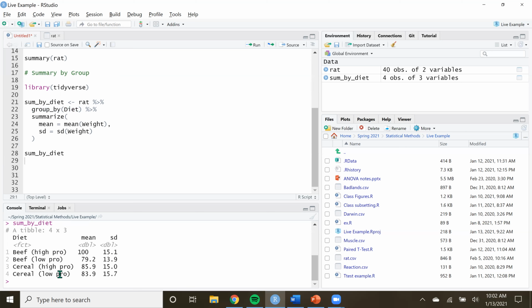We see that cereal and low protein, so the source of protein being cereal with a very little amount of protein has, let's see, no, actually this is the smallest one. So beef with low protein has the smallest weight, but varies by 13.9. So does that overlap mean these 3 groups might be the same, and this group here is the one that's different from all the rest? Well, we won't know until we run an ANOVA, but we can already get an idea of the amount of information overlap between these groups.